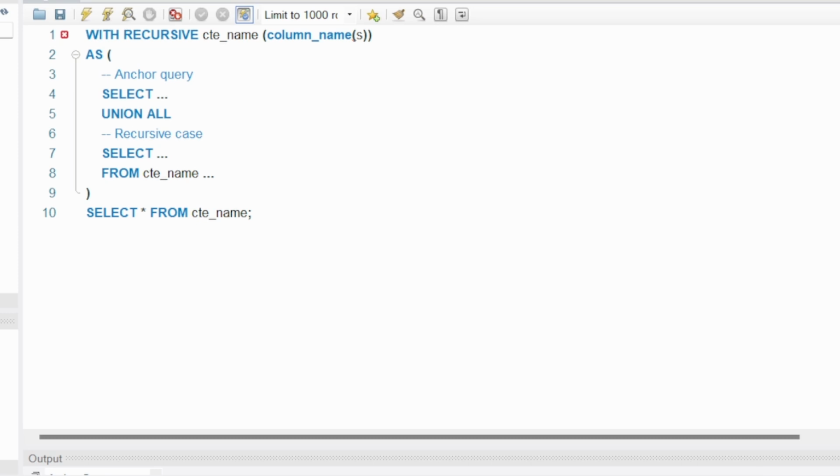The problem is we have to generate the numbers between a given range. Suppose we have to generate numbers from 1 to 10 and we have to use recursive CTE for that. So let me show you first what a recursive CTE is, how to write it, and how it works. Here I am in my SQL editor.